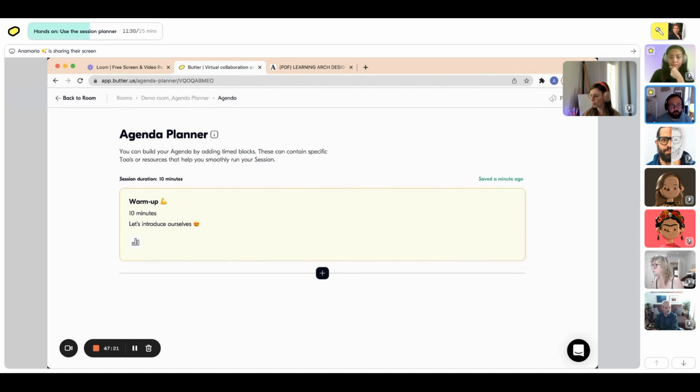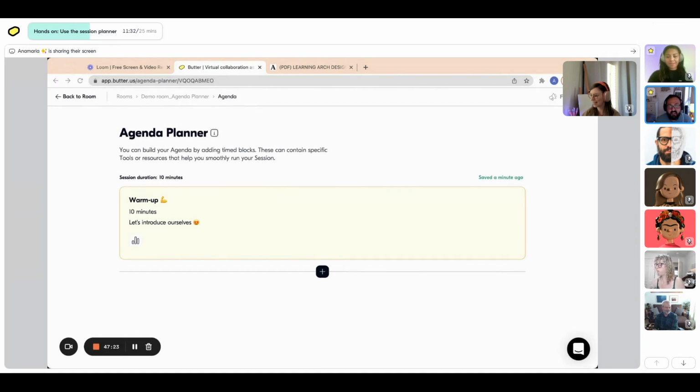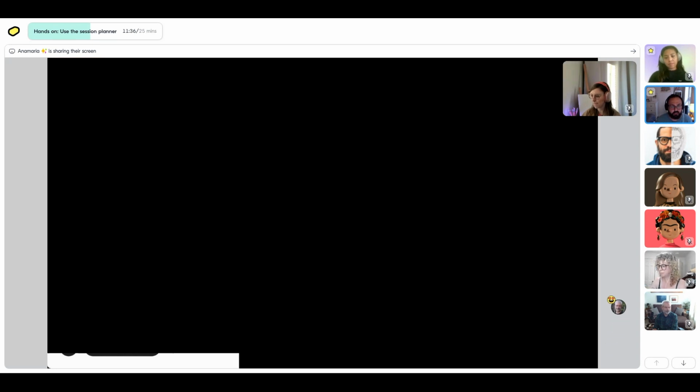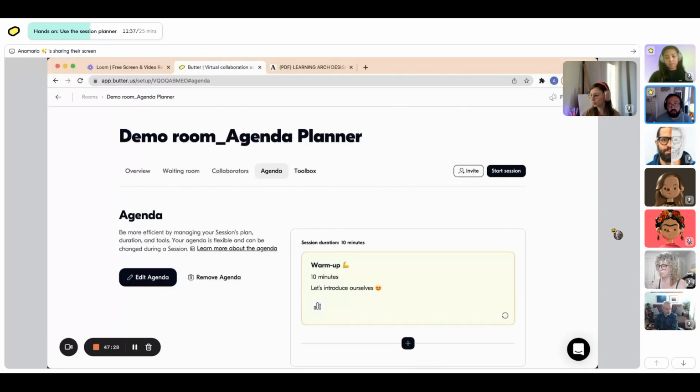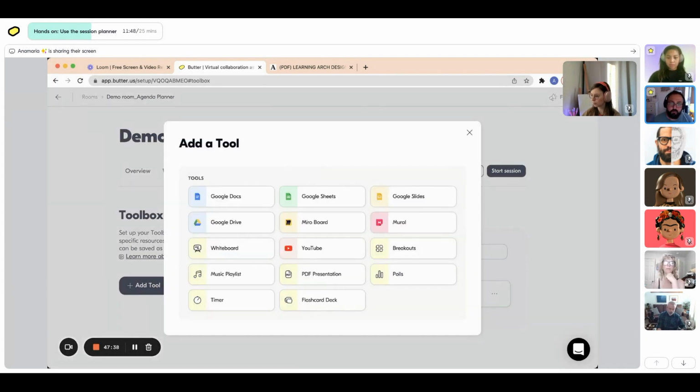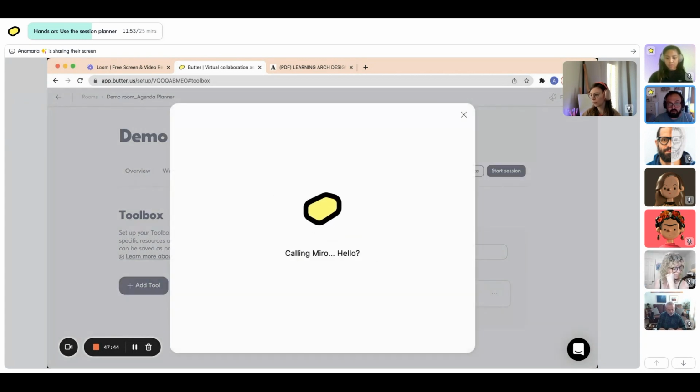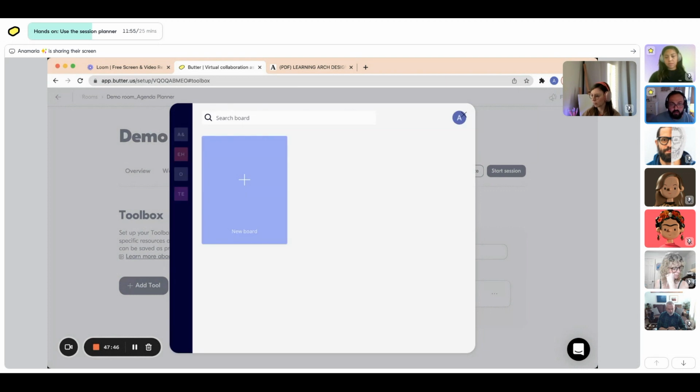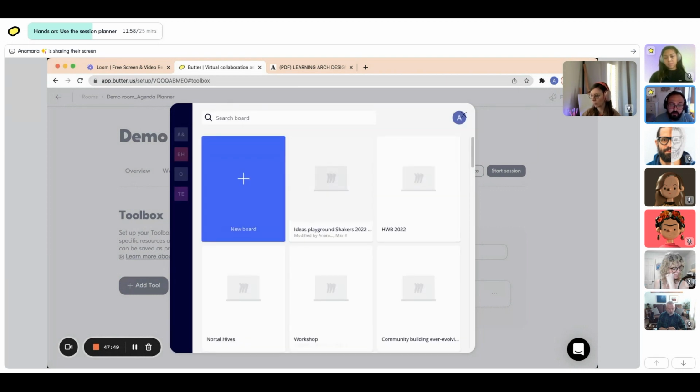I want to show you some cool stuff, right? Anna, I want you to show the toolbox before showing more things on the agenda. So the agenda, folks, is the time-based view. But the toolbox is where you can add your stuff before the session, right? Let's say that you have that usual Miro board that you always use for a warm-up. You just add it here, you click on Miro, and you can find in your Miro account all the links, so you can create a new board as well, right?